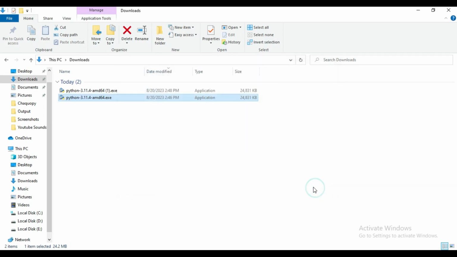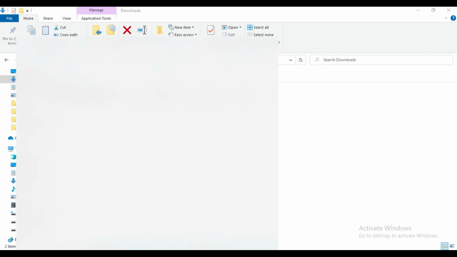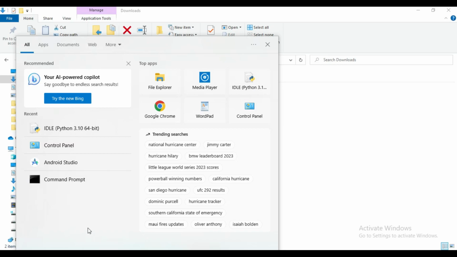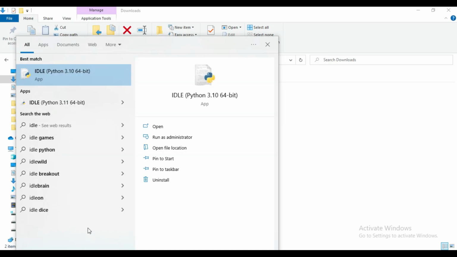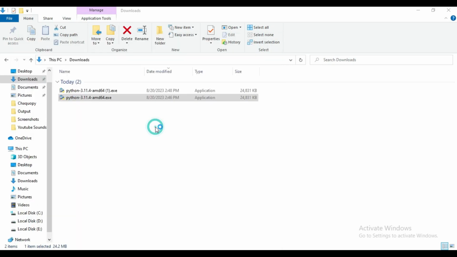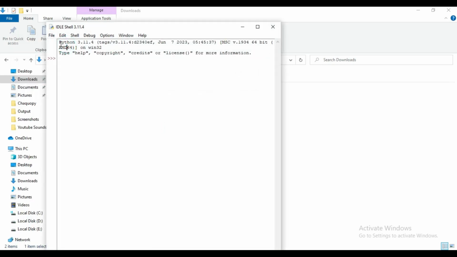Now I will close this and show you that our Python is completely installed. First, search for IDLE. Here you can see I have two Python versions, 3.10 and the latest one, 3.11.4. So I will open this. Here you can see Python 3.11.4.